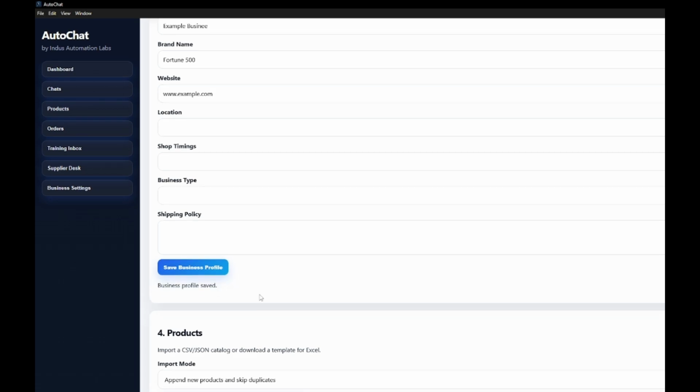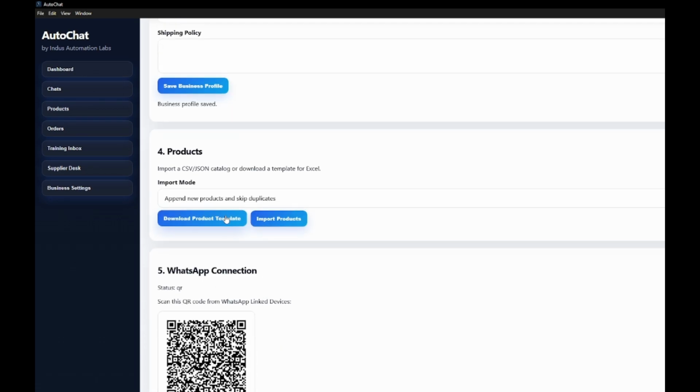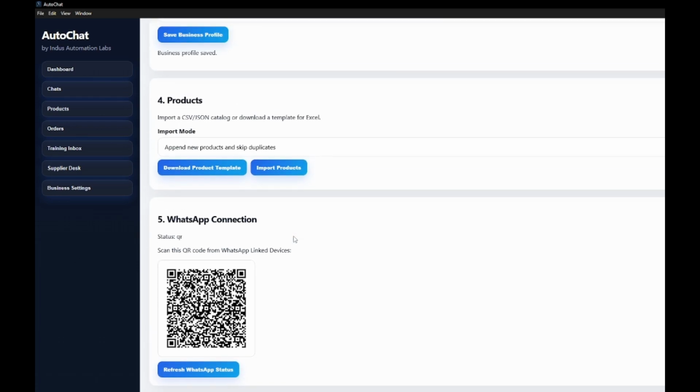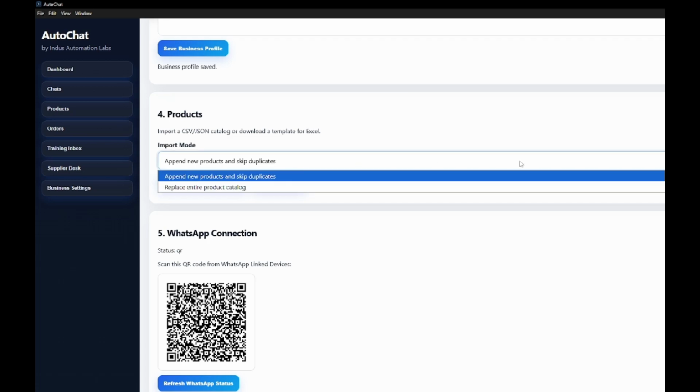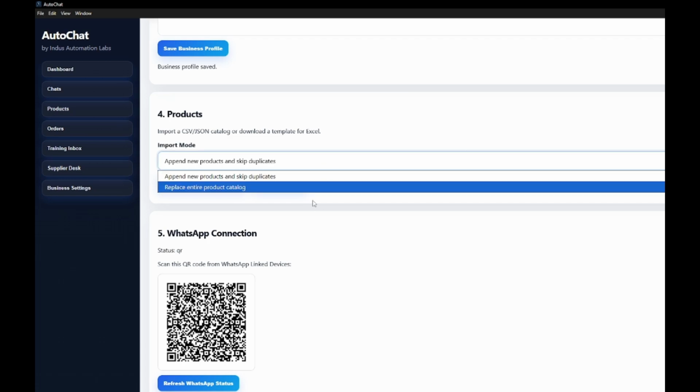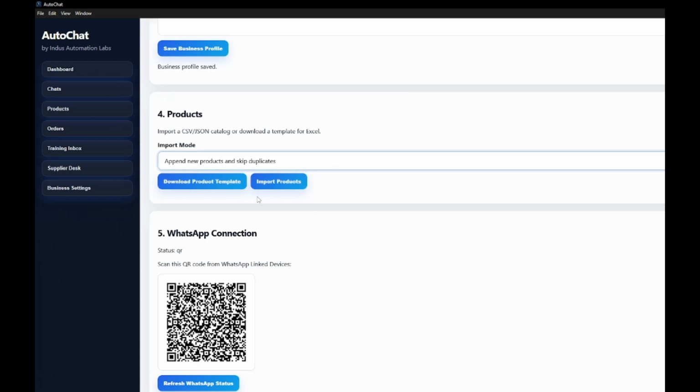After that, add your products. You can import a product file, use a template, or add products later from the product screen. Good product data makes the whole system better. If the catalog is empty or messy, Autochat may ask more clarification questions instead of giving direct answers.